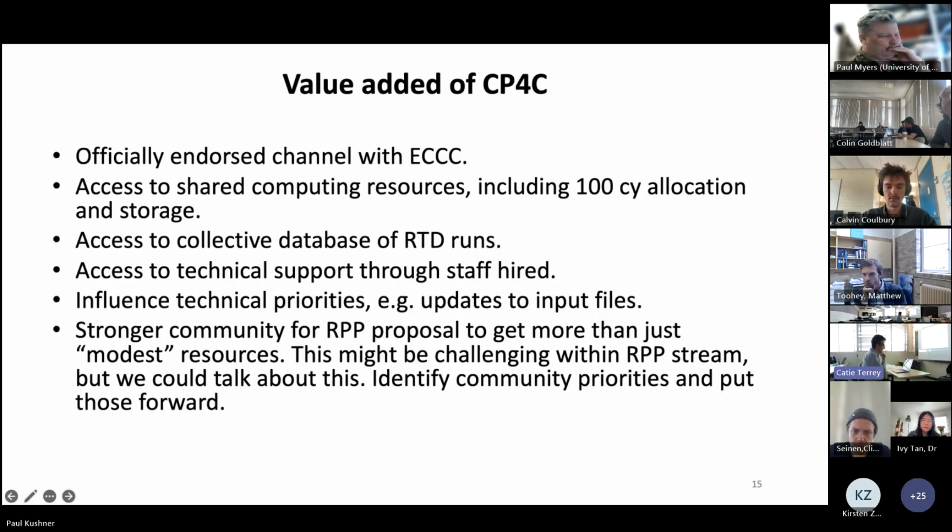I wrote some ideas down here about what CP4C adds. Does it add anything to CANISM? What does it add for us? And basically, why you should join CP4C if you haven't yet. First of all, CP4C is the officially endorsed channel with Environment and Climate Change Canada to do work on CANISM. So I think that's a self-evident advantage.